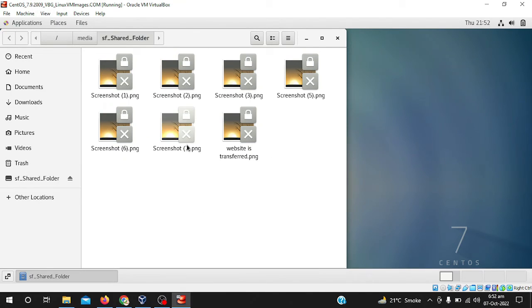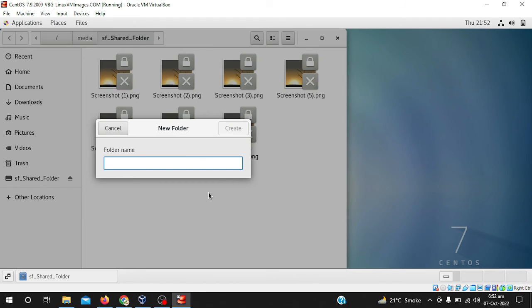Now if you want to share some files from your virtual machine to the host machine, you can share easily. Simply copy and paste those files to the share folder. Let me show you how it will work. And I will just create a new folder.